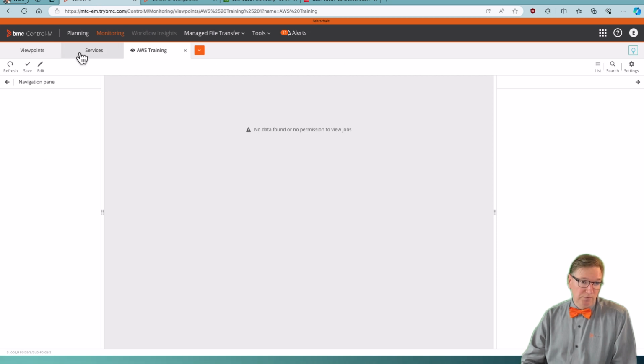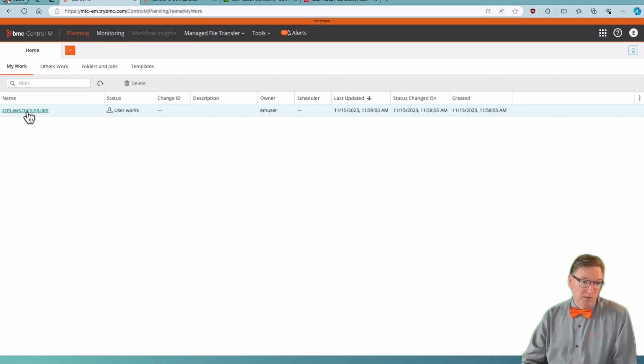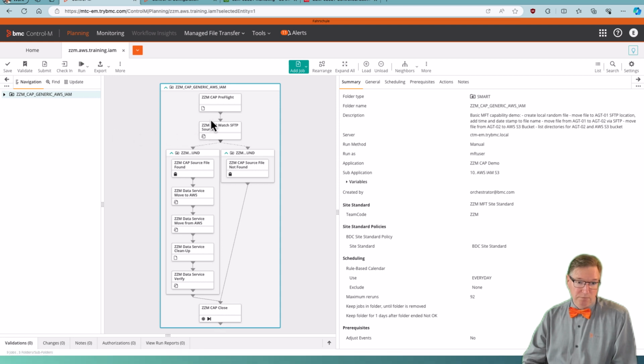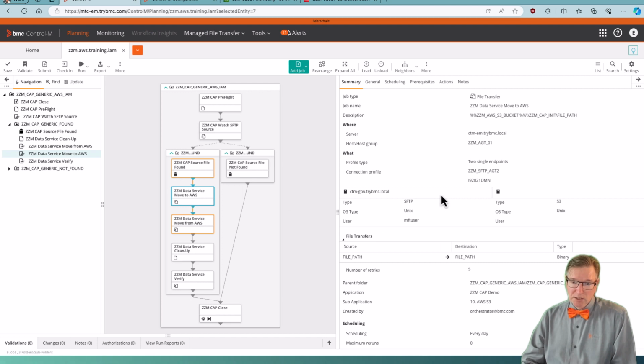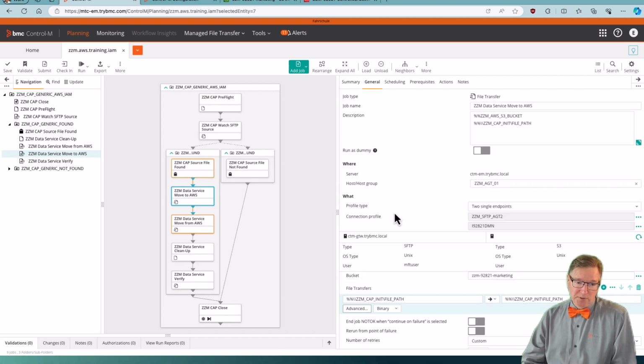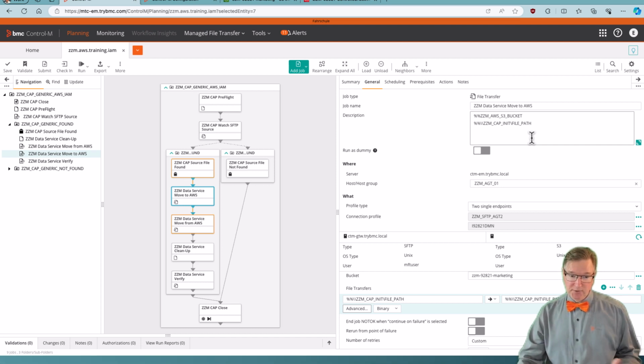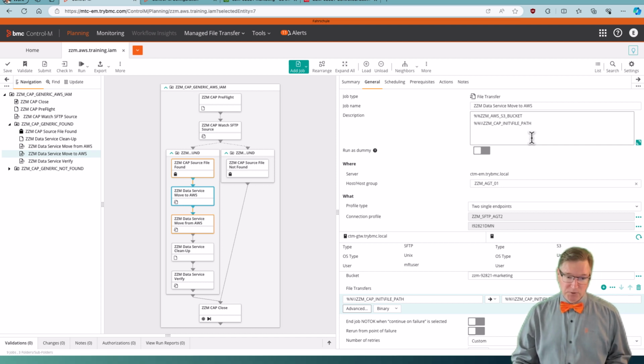So here we have in our planning domain prepared a folder that is executing. Let's highlight a few things in this folder. Here we are moving a file from an SFTP over to AWS. You see here the connection profile that we are using. This is the one with the IAM role. We have a bucket, the marketing bucket, and we want to move a file over. And keep in mind here, this is running on an agent that has no AWS configuration in the backend whatsoever.